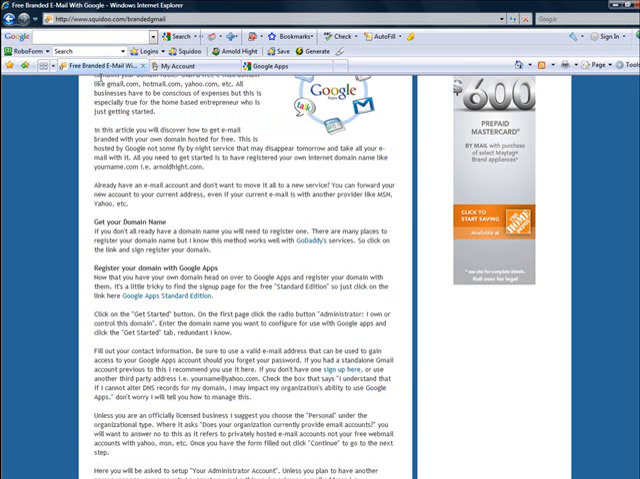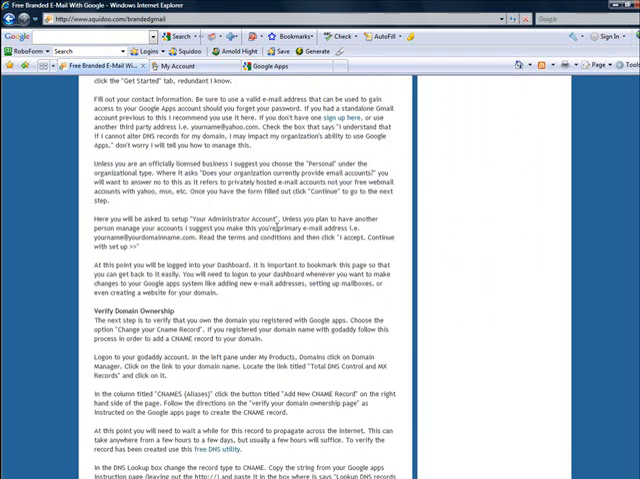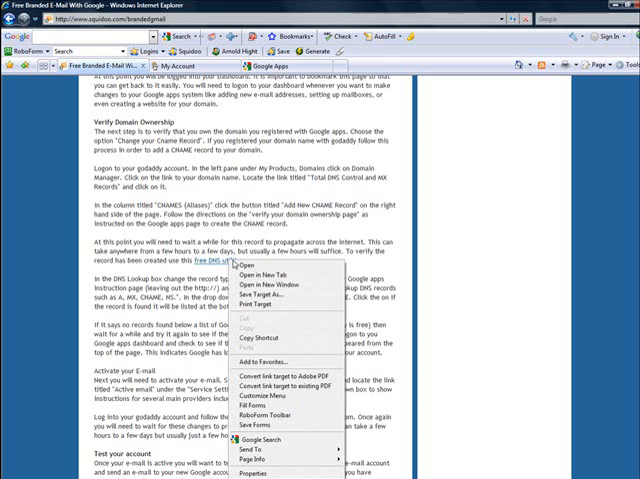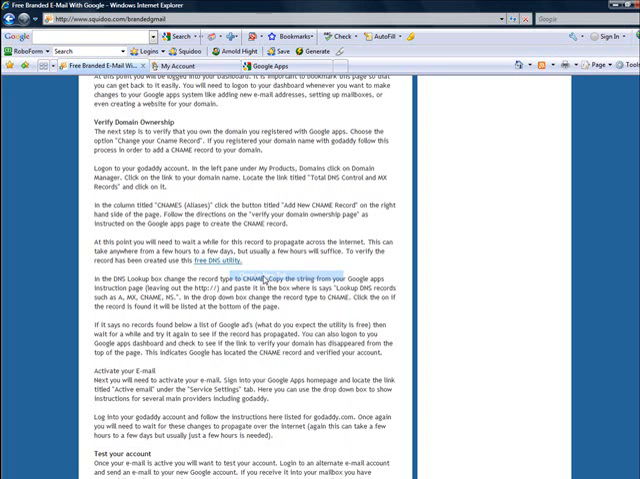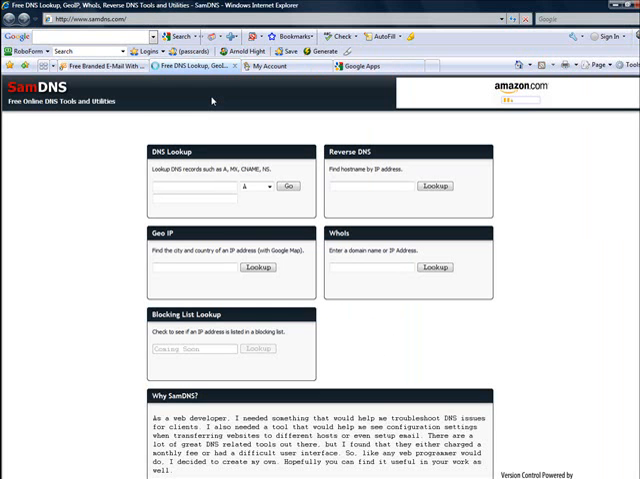But if you go back over to your Squidoo article, we'll scroll down in this article a little bit further. I believe I have a free DNS utility. About halfway down through the article, you'll see a link that says free DNS utility. Right click on that and left click on open a new tab or open a new window. And this is a utility that I found that is absolutely free.